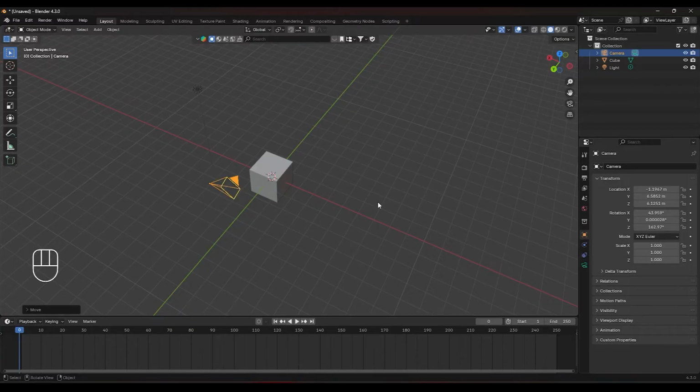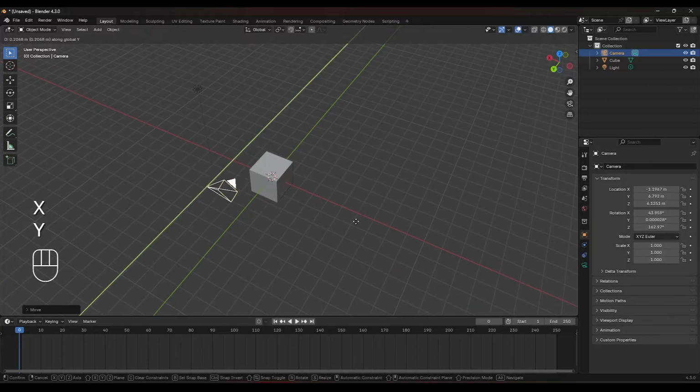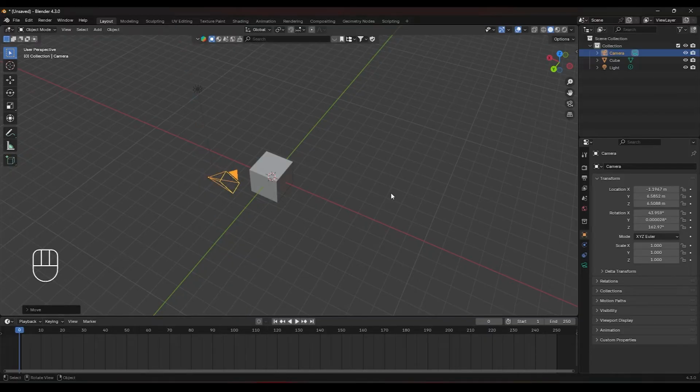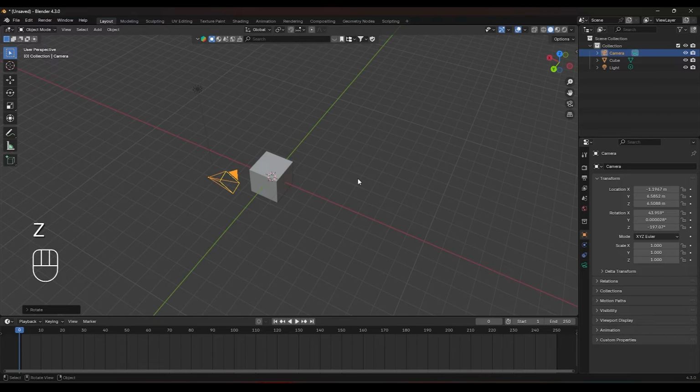If you want more control, press G, followed by X, Y, or Z to lock the movement to a specific axis. For precise rotations, press R to rotate the camera. Just like with the movement, you can lock the rotation to an axis by pressing R followed by X, Y, or Z. To get a live view from the camera's perspective, press numpad 0.